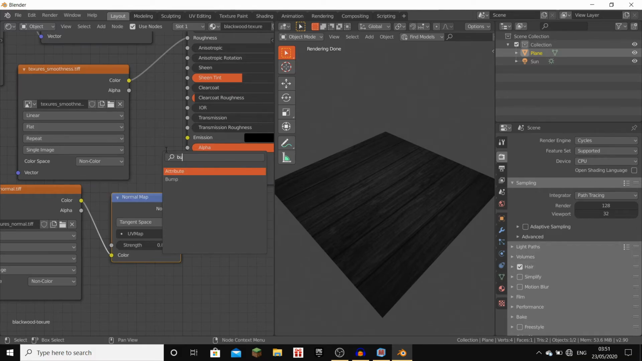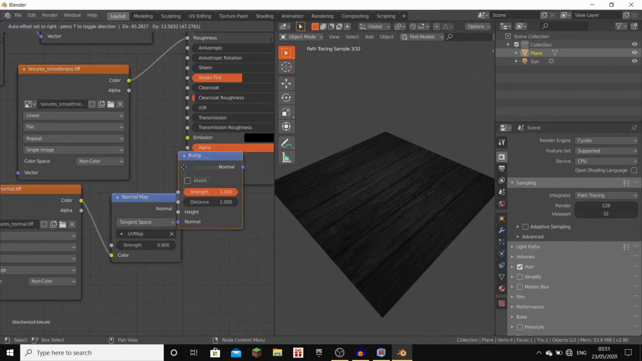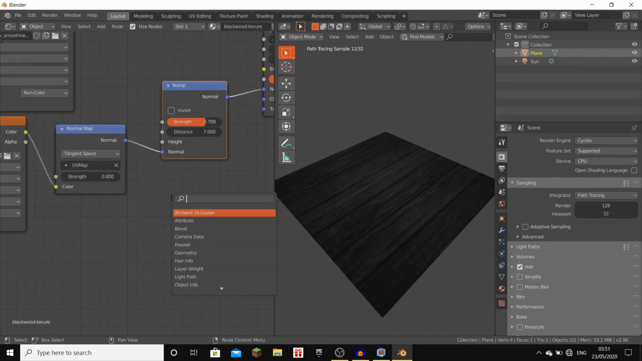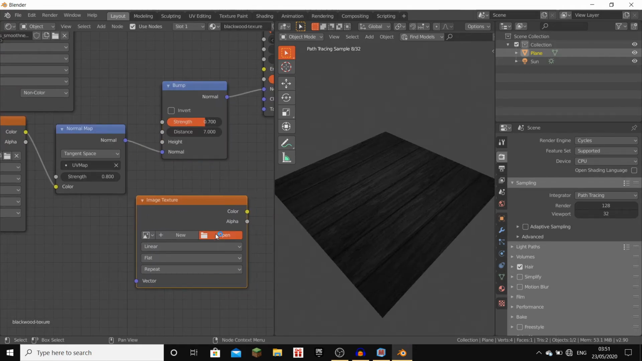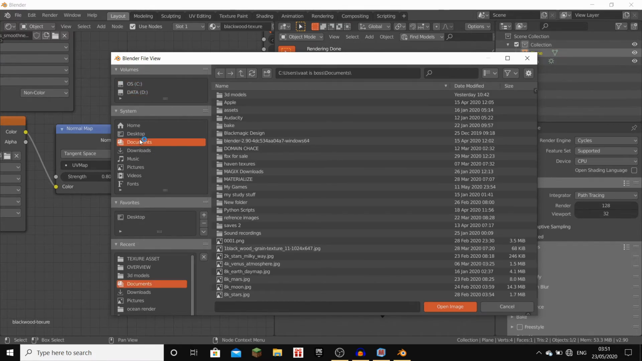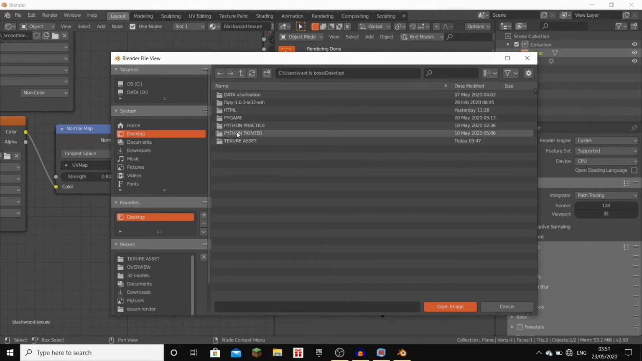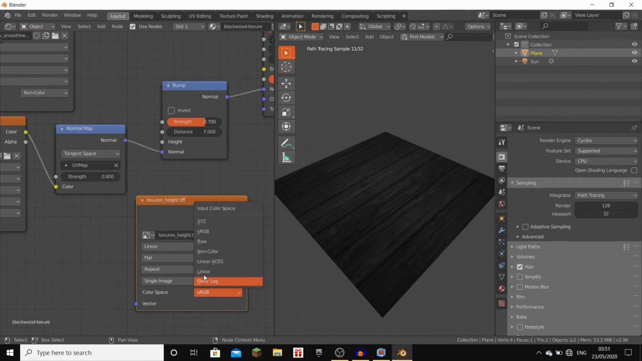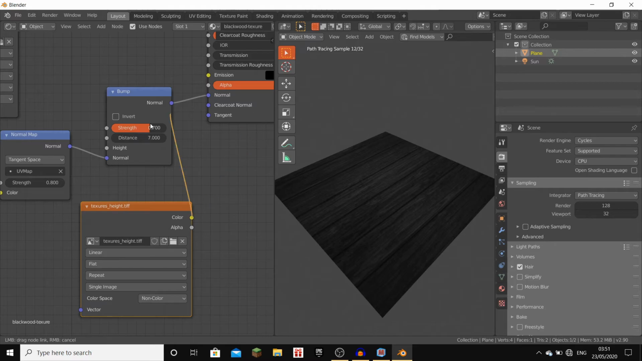We can turn the detail down to 0.8 as I find that better. Now let's quickly add a bump node and put it in there. Set the strength to a little bit lower, like 0.7, 0.7 for both. And then let's add another image texture and put it inside of this. So again, Desktop, texture asset, and our height map. Set it to non-color again. Make sure you always set it to non-color and put it into the height.